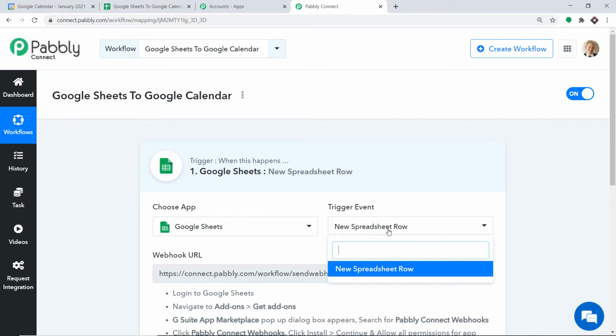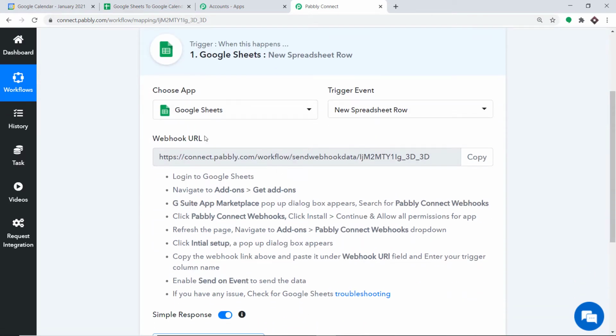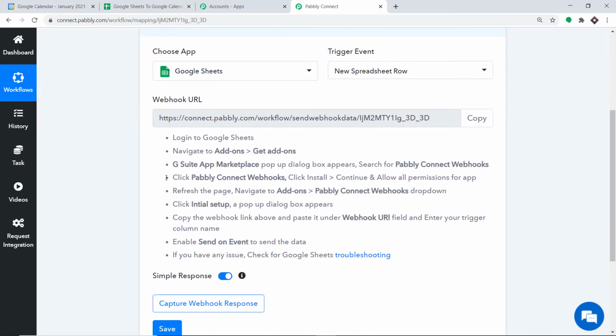Now, in case you want more triggers of your choice, you can make a request to our team at admin@pabbly.com for the specific trigger that you want to build. Okay, so at present, I just want to send the data when a new spreadsheet row is made in Google Sheet. So basically, the gist of the process is we are just trying to integrate Google Sheets to Pabbly Connect. So let's have a visit to our Google Sheet.